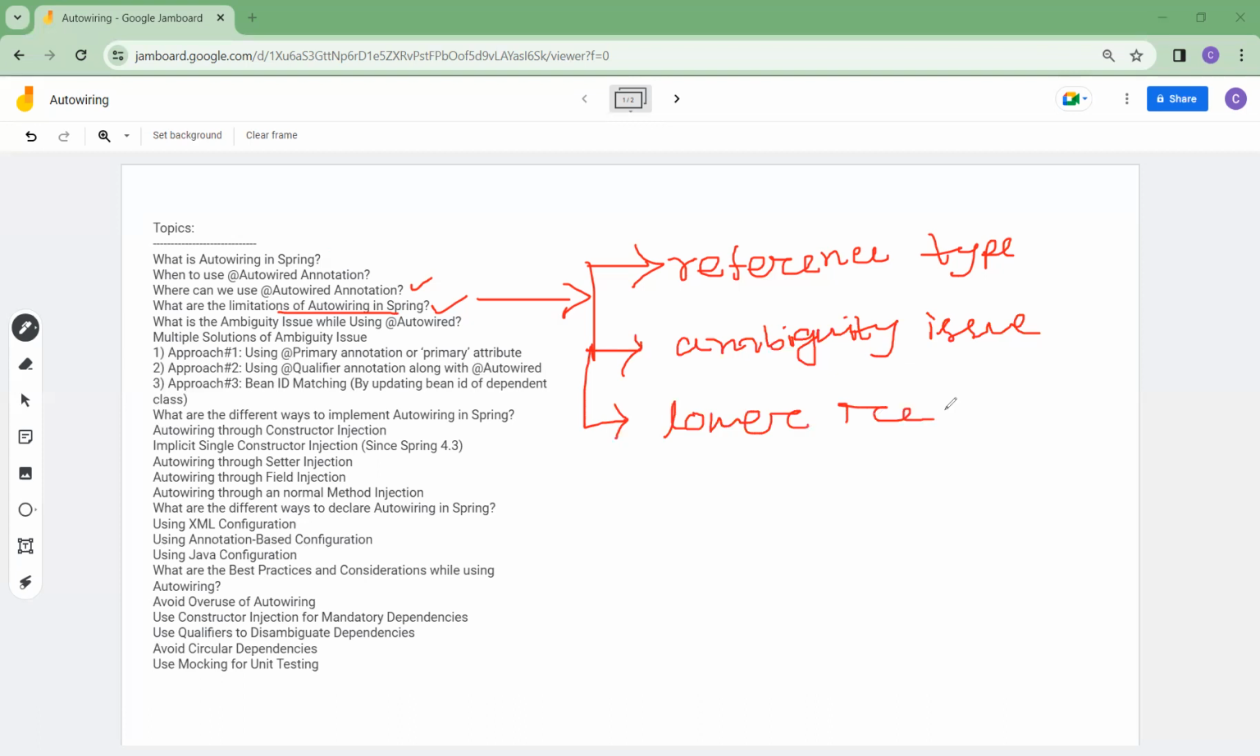Lower readability of code. These types of issues you can find only with reference types. You cannot apply this to other types like primitive types or string types. As it is automatic, an ambiguity issue can occur, and also lower readability of the code. So next is, what is the ambiguity issue? I will discuss this one.